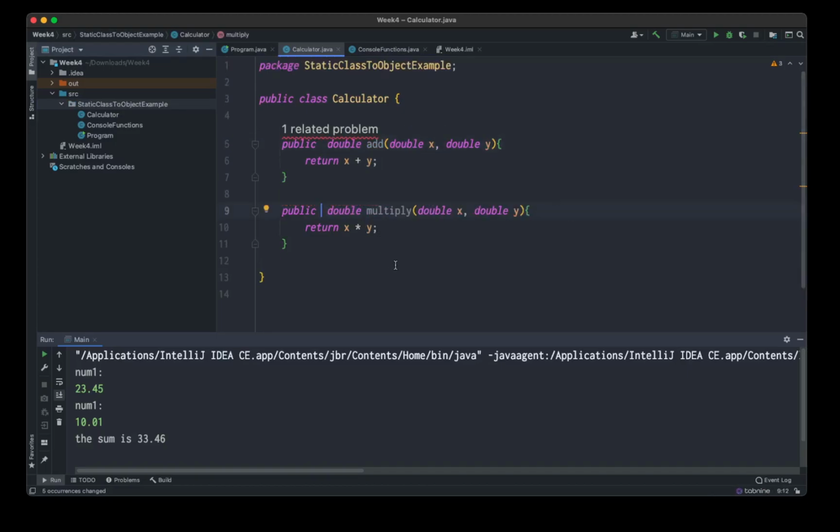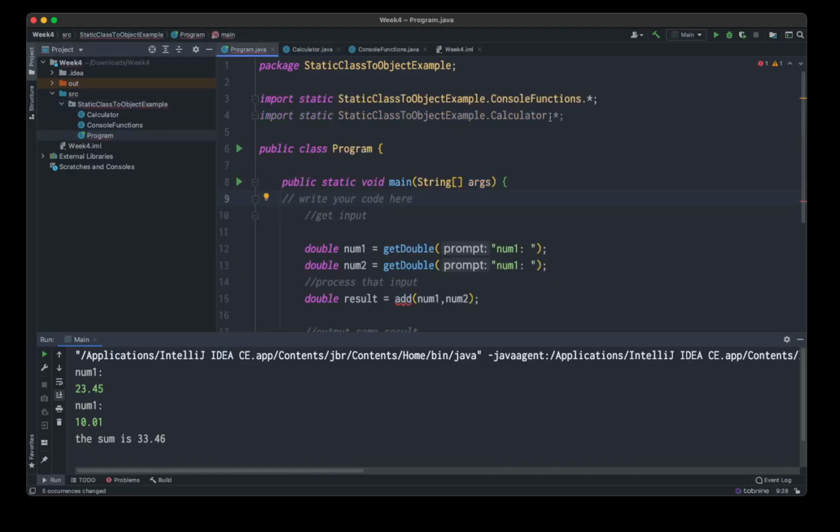Straight away it will complain, because we're using it as a static. So let's go back to where we were using it, and here it had the keyword static. Let's get rid of the word static there. That's the first thing to do, and let's get rid of this asterisk and this dot.